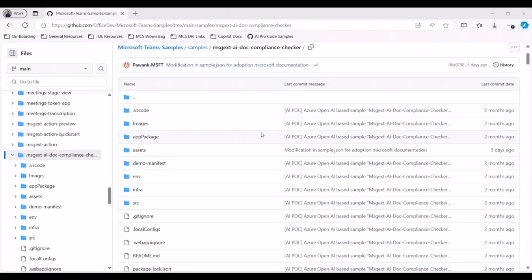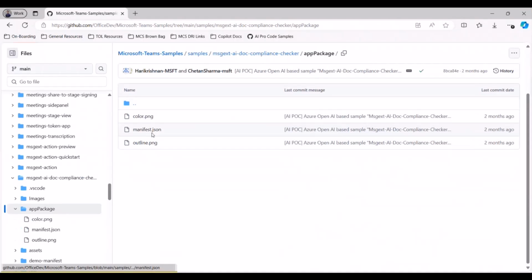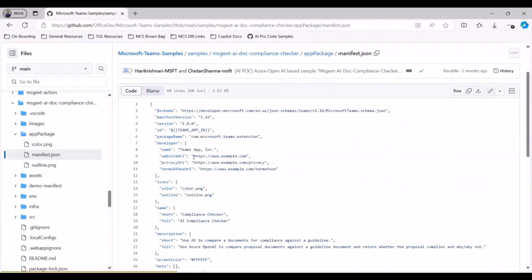What I'll actually do with the sample is a quick gloss over, more like a whistle-stop tour of the inner workings of these samples. The first thing we'll do is go into the app package and then the manifest, because this is where all of the goodness is.